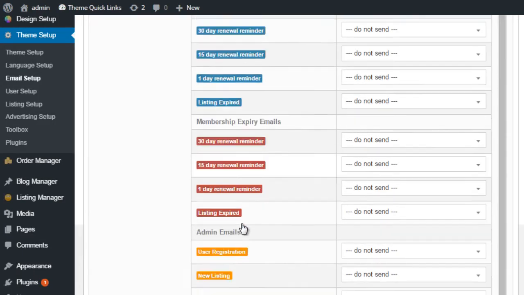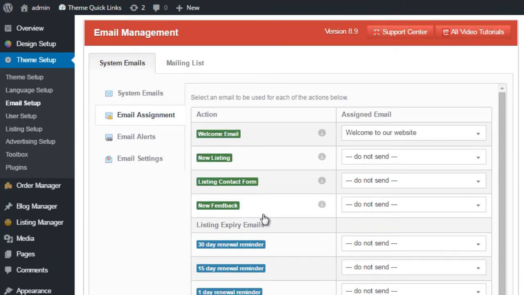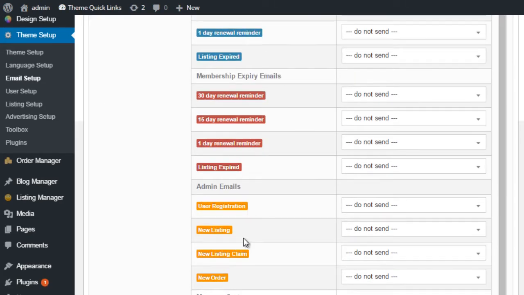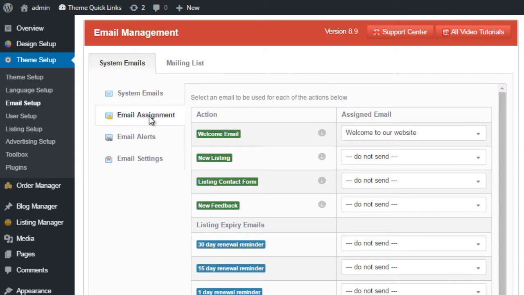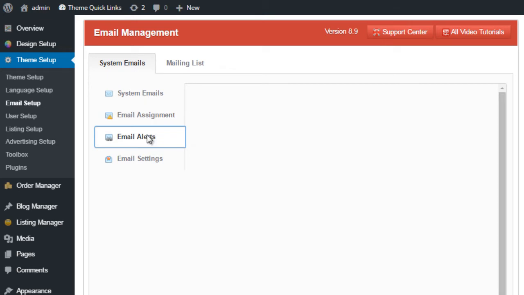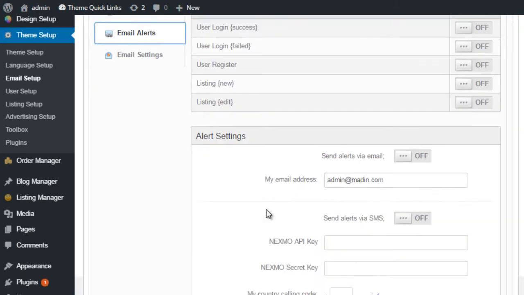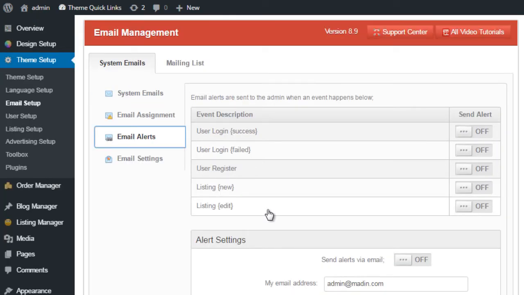We can go through each one of the options available, and depending upon the theme you're using, different options may be available. The next option down under email assignment is email alerts, and this is a new section that allows the admin of your website to receive different alerts based on different events. So for example, if a user logs in successfully, you can decide whether or not to send an alert. If a user logs in but it fails, you can decide to send an alert.